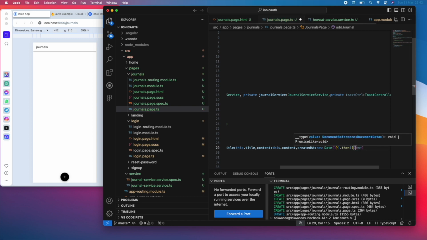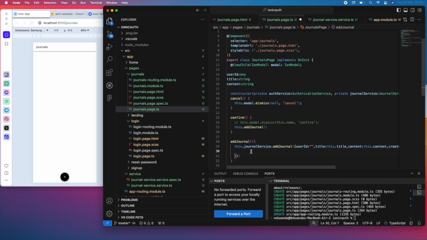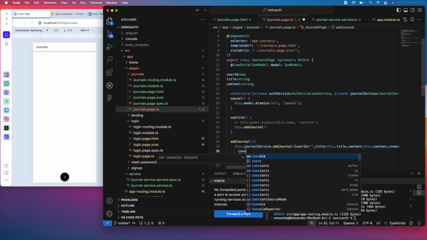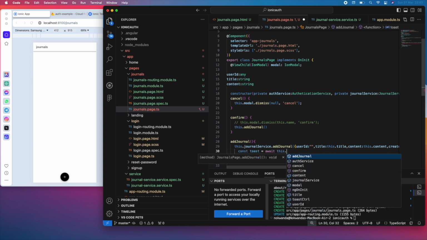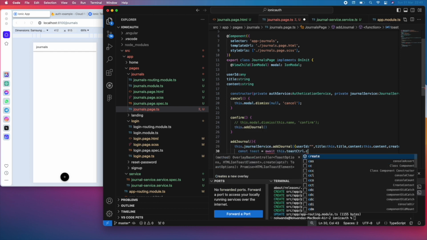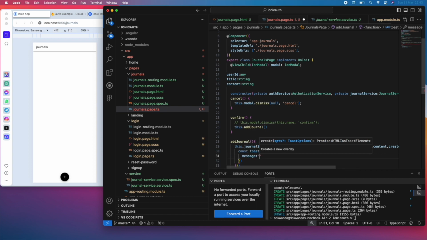I'll miss the brackets here. Let's just expand this. Okay, so I'm going to say const toast, to declare a toast, is equal to this.toastControl.create. It needs a message, let's say the message is "Journal edit successful", and this toast can show for, let's say, 2000.